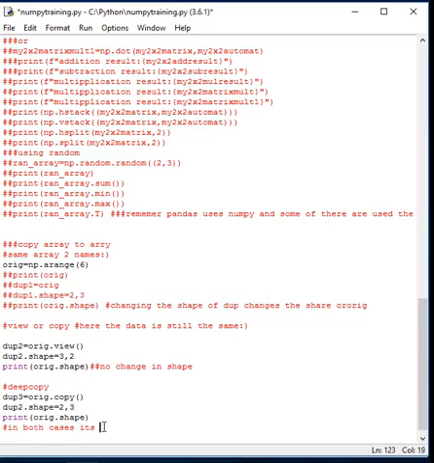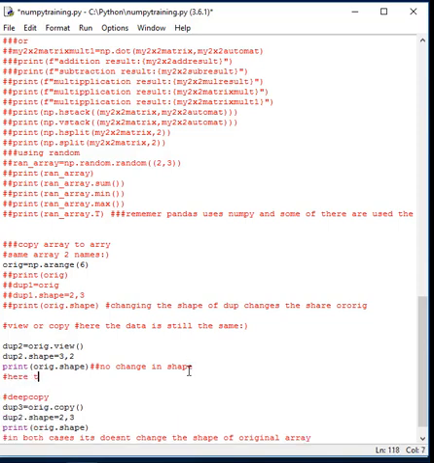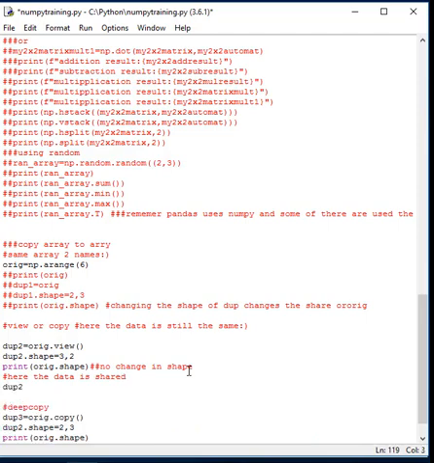So in the second and the third, it doesn't change the shape of the original array. So how do we check if the data is shared or not? There is a function called base. So I'll say dot base is orig. If it is true, then the data is shared. If it is false, it is not shared.